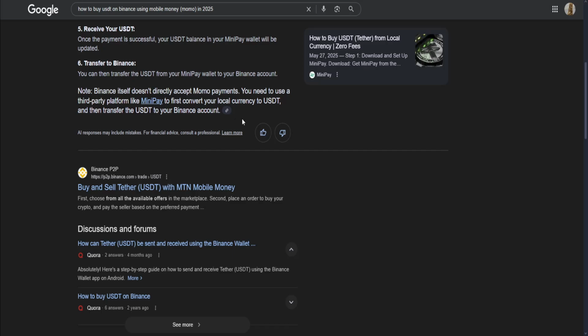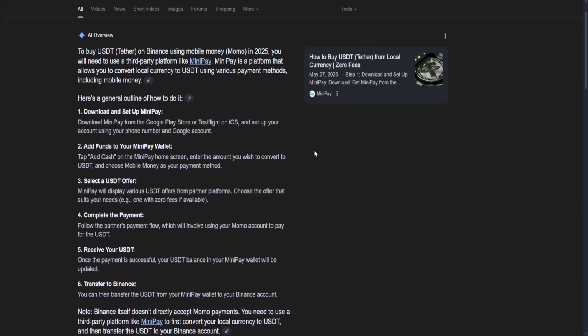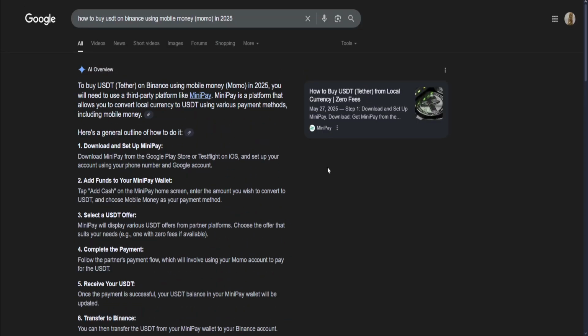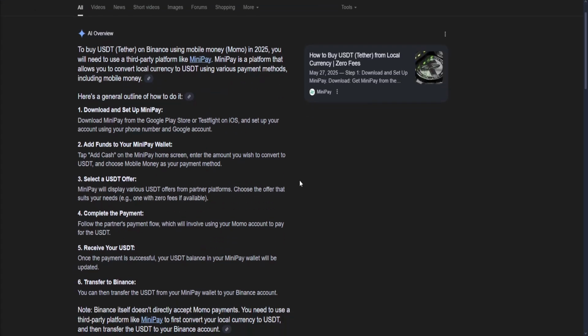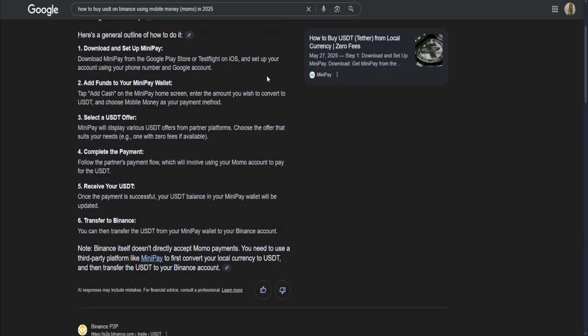to your Binance account. And take note that Binance itself doesn't directly accept Momo payments. You need to use a third-party platform like MiniPay to first convert your local currency. So make sure that you have your MiniPay wallet downloaded and created using a platform in MiniPay. And if you have an Android, you might want to try downloading MiniPay.